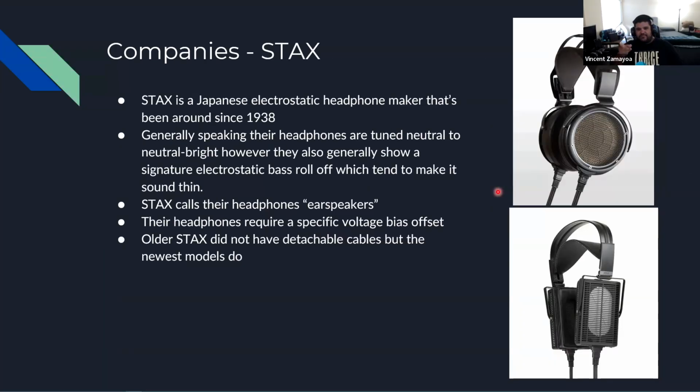Stax, Japanese electrostatic, tend to be neutral bright. They're a very old electrostatic headphone maker. They do require a very specific voltage offset, so take note if you wanted to get an amplifier that works with them. They generally didn't in the past have detachable cables, but the newest models do.